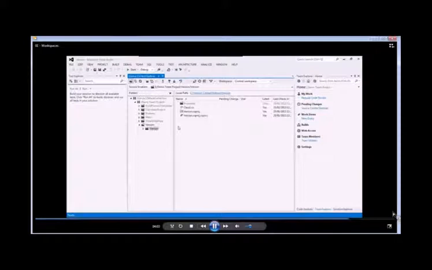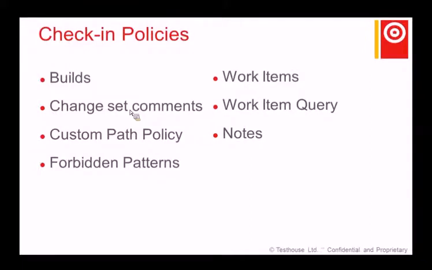specify that work items must be associated with your check-in. That's a useful one because it lets people know what work has been completed when you check in a file. And you can specify that only certain work items are eligible to be used with a check-in. That's what the work item query is for. And you can also have things like add notes. So a manager or a reviewer must include a note when you check in a piece of work. This is all to try and maintain quality.